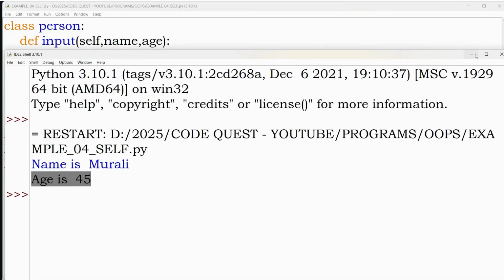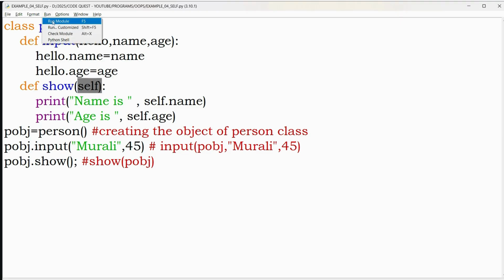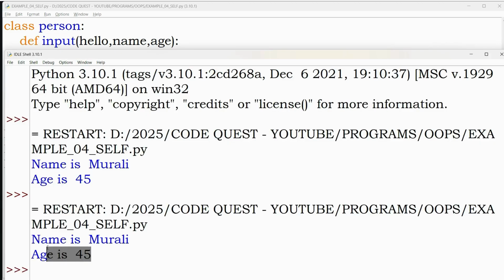Now we need not always write self. Suppose I am going to write something like hello here, in place of self. So I've just changed this self to hello. Because I'm changing this to hello, I also need to change hello here and here. So I have changed the self with the name hello, whereas in show I'm still continuing with the same self. Let us see if there is any change in the output. Let's run this. You can see there is no change in the output.